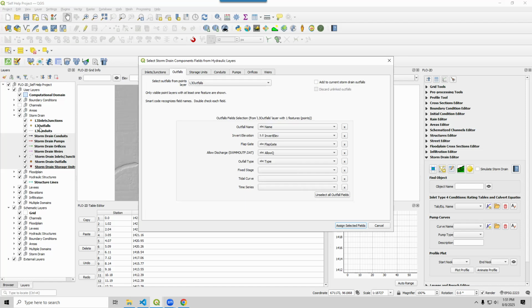Okay, you see we're pointing right to our outfalls. Name is pretty easy. I think this one does everything correctly, but we don't need these three, so I just turned those three off. So name, invert elevation, whether or not it has a flap gate, and then the allow discharge switch for the Flow2D out data file.